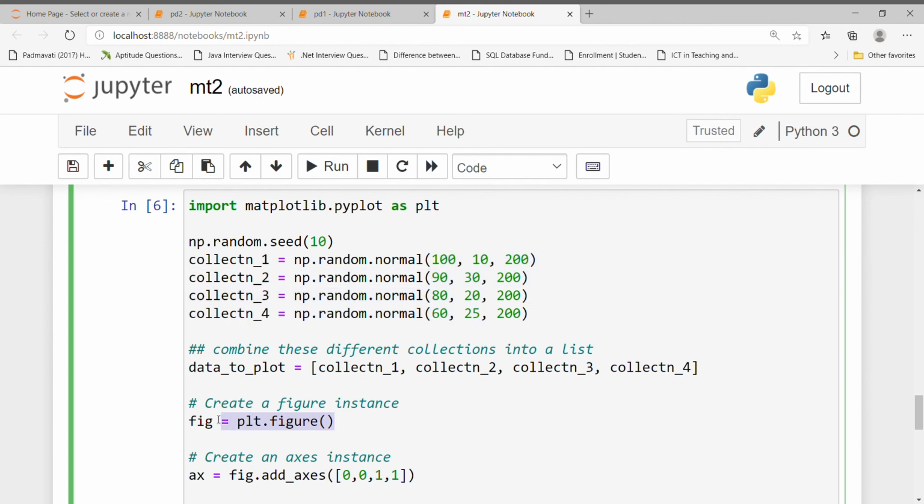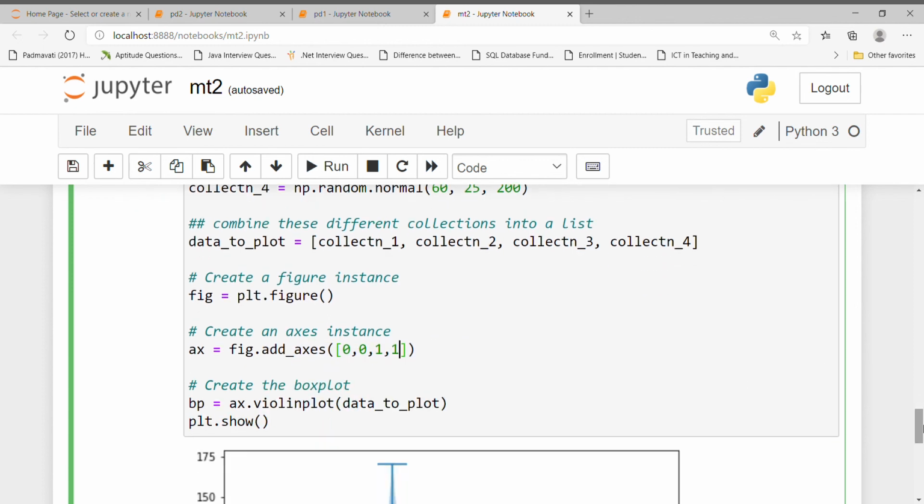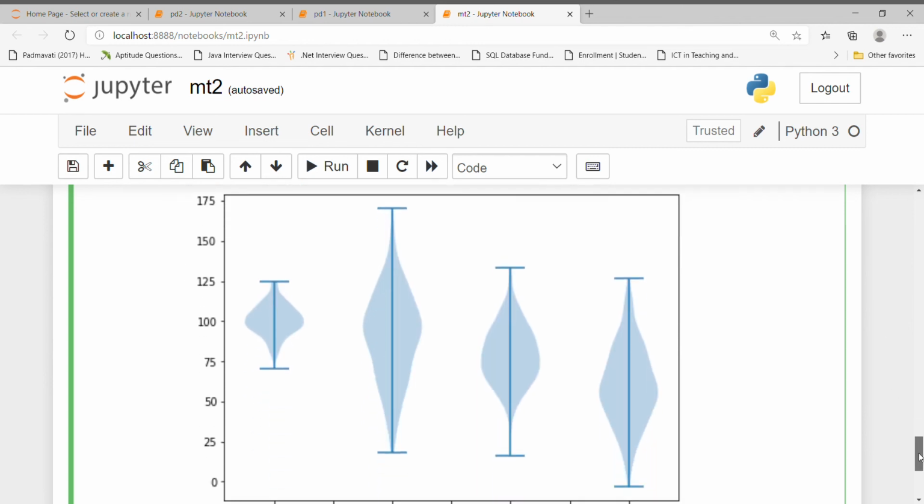Then this is a figure instance, or in this way we can create our figure object, and again add_axes is used to create the axes instance, that is to give dimensions as I stated earlier. And in this bp I am going to store our ax.violinplot, and here data_to_plot is nothing but the different collections in a list. This data we are going to pass here. In this way the violin plot is shown.